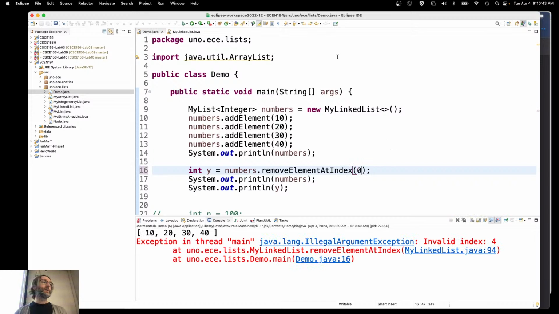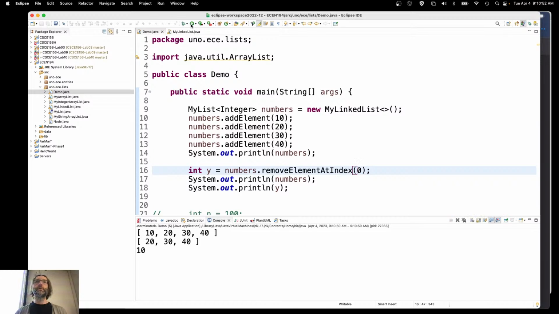Now, let's start testing things in between. This is going to remove the head. It's going to remove 10, so we'd only have 20, 30, 40 left. That works, and it returns 10. The next thing we should test is, can we remove the second element? So 10, 30, 40 is what we would expect, and it works. That also works. What about the last one? That also seems to work.